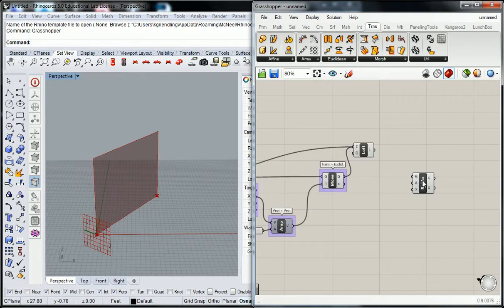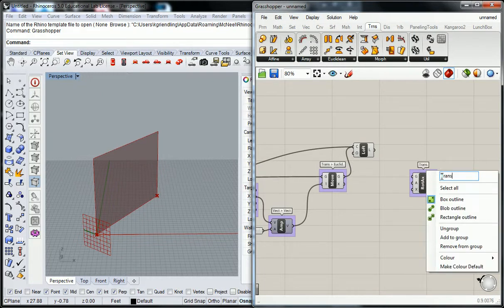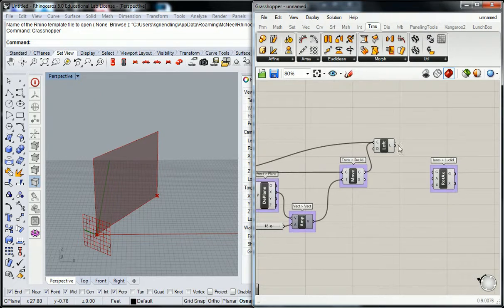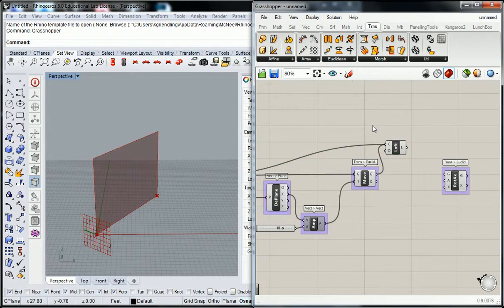Now rotate axis, this is again under Transform, Euclidean. Rotate axis is going to ask for the geometry, the angle in radians again, and the axis curve or line. So it's pretty self-explanatory, I think, at this point, right? Except the only part that's not self-explanatory is what exactly we are going to rotate.